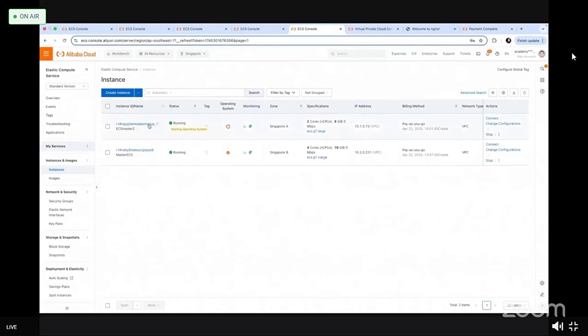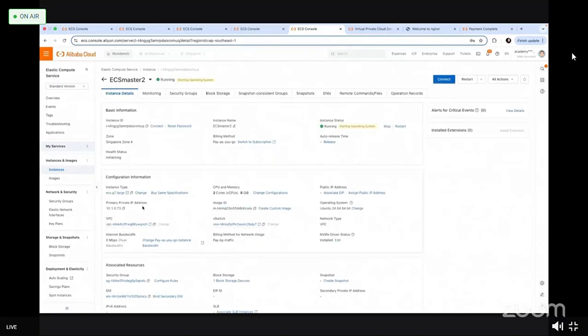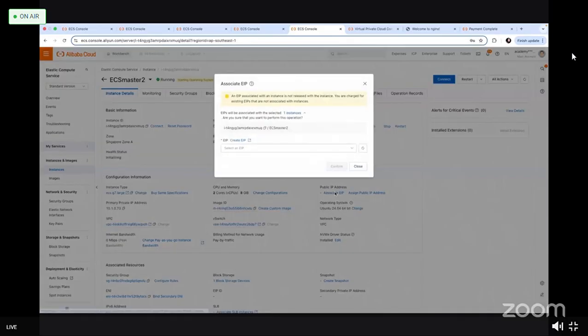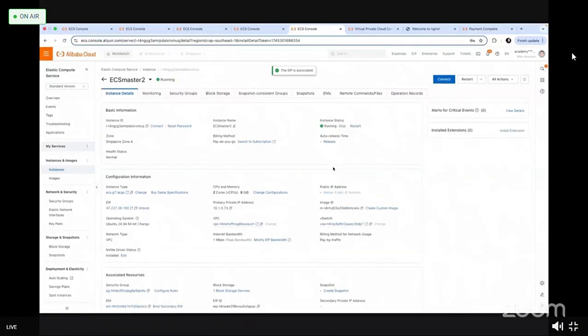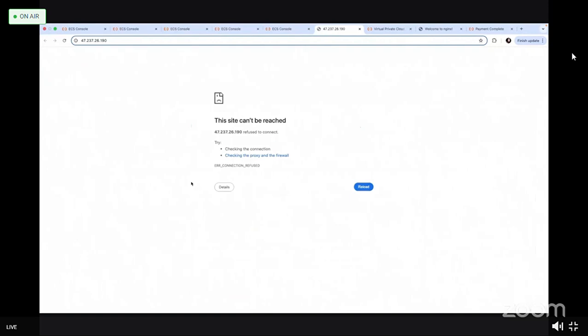So this is creating, and now I have to associate the IP address with this one. So I will click onto this, and then here we have the public IP address. You have associate EIP, and then you choose the EIP which you have here, confirm. It is done. So we have the EIP which is allocated. So I just select it and go to this IP address.